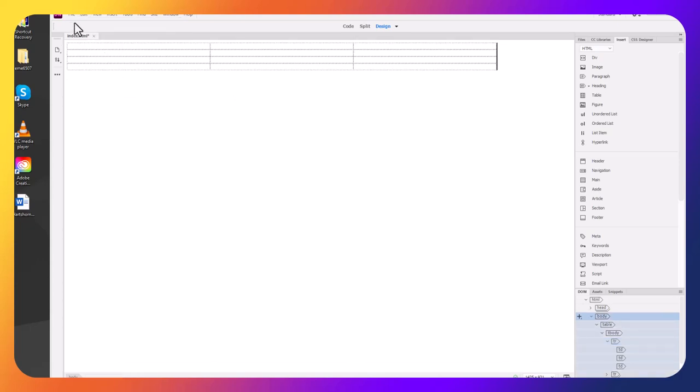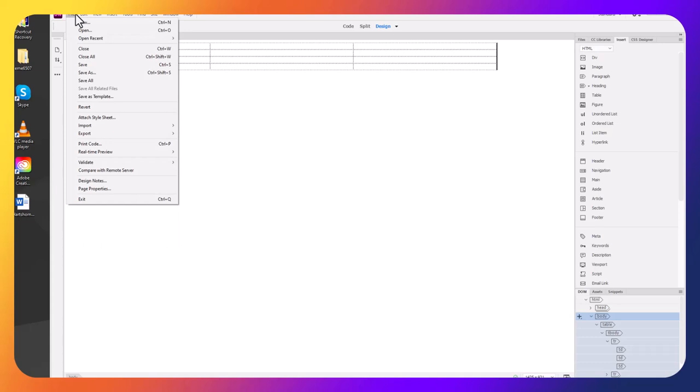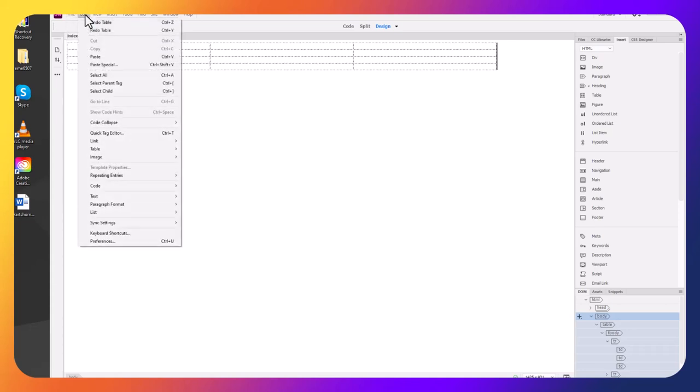Now, real quickly, let me run through the interface. Your File menu is your basic new, open, save, import, export, all of that. Page properties is important, which we'll get to in a moment. Edit is where I'm going to edit anything. I'm going to undo, redo. I have my copy and paste, all that stuff.